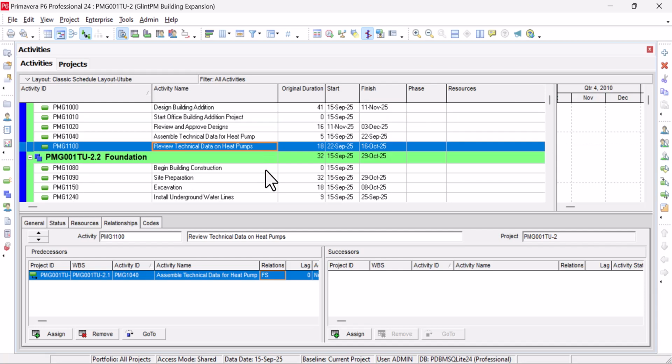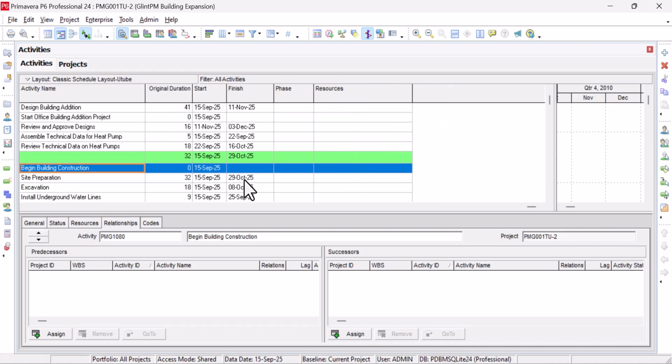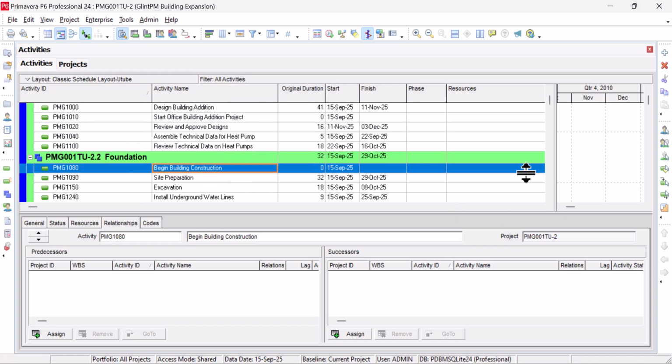So as you can see, it's a predecessor. So I established relationship for the activity under engineering. Now, the remaining from foundation to the end, I'm just going to highlight everything and link them. Right click and link them.